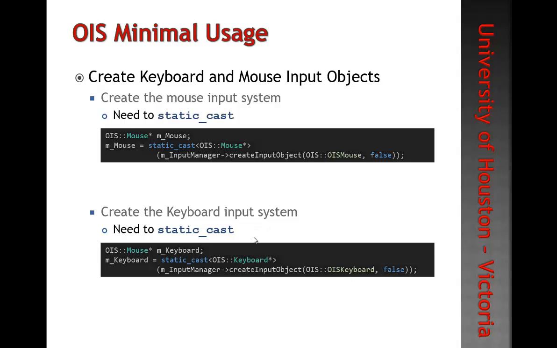A couple of things that are of note: actually there's a typo, I'm going to change this, so it should say OIS keyboard pointer m_keyboard. So a couple of things to notice is that these mouse and keyboard are pointers that we create, the m_keyboard and m_mouse. And then when we look at the input manager and create the input object for our input system, the first parameter will say whether we want it to be a mouse or a keyboard, and then this will effectively return an input object, and we have to static cast it to the type of object we want.